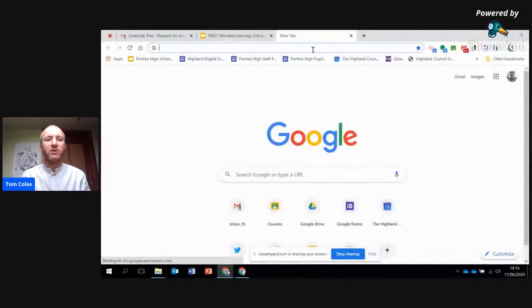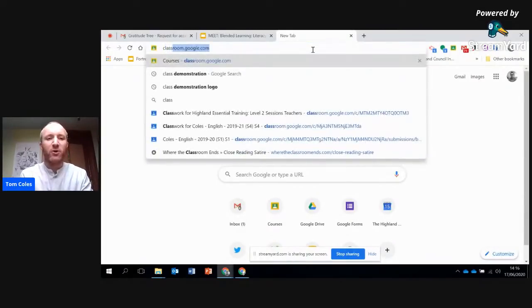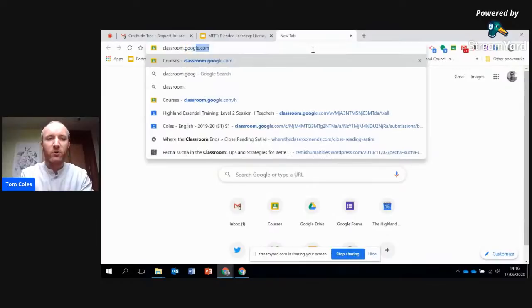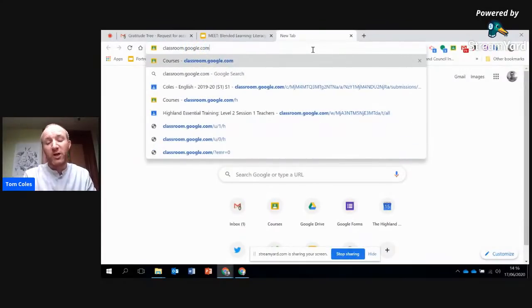So the great thing about all Google products is that to get there, all you have to do is go to the name of the product, so classroom.google.com. You can create shortcuts, you can do all sorts of things in your browser. I'm just loading this up in my browser.